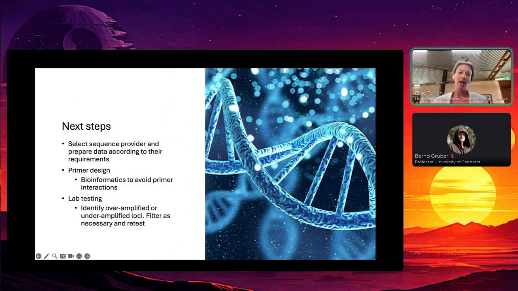Once you've selected your panel and you've checked it and it all looks good and you're able to address all of those genetic metrics that you're hoping to address for your conservation questions, there's then a few additional steps to make sure that it's lab ready. So you've got to select your sequencing provider. They're going to have particular requirements with how you prepare your data. You've got to go through the primer design steps. So there's some important bioinformatics to be done to make sure you're avoiding primer interactions, because you're going to have a whole lot of primers that you're throwing in there together into the mix. So you've got to be avoiding all your primer dimers and other interactions.